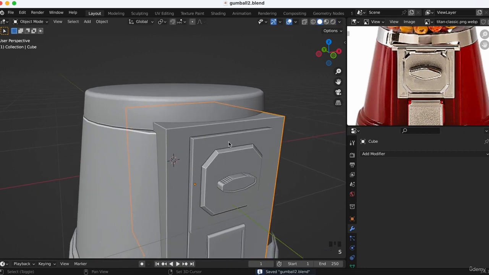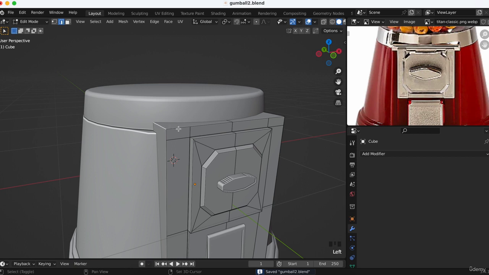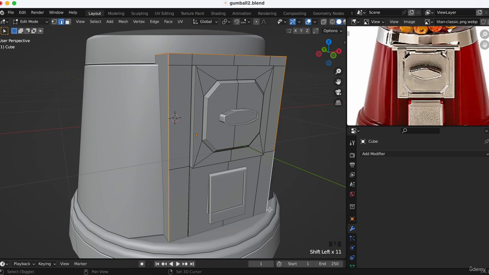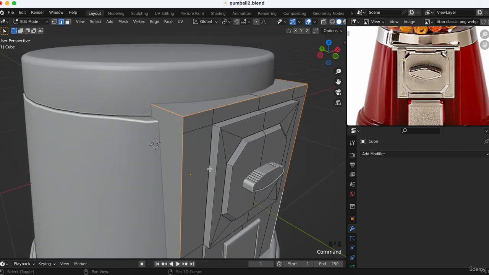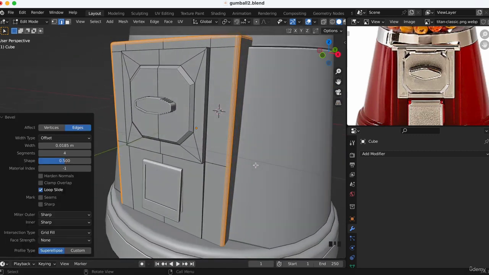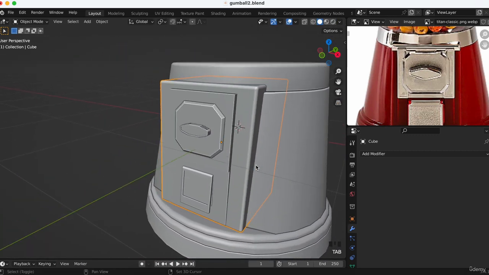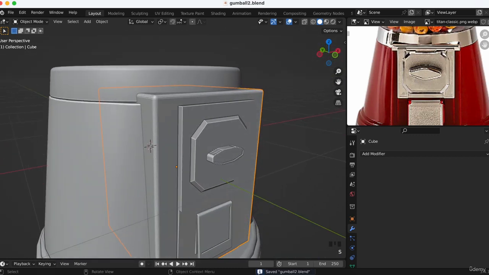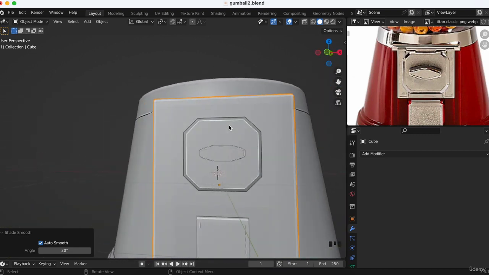So we can save, we can go on edit mode, select all of these, like this, and we can bevel everything, like this. Control B, and now it is so much better. We can do like this, click, object mode, tab, we can save, command S, right click, shade, auto smooth, and now it looks very good.